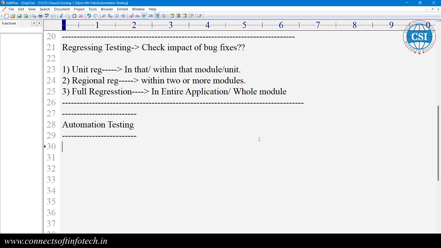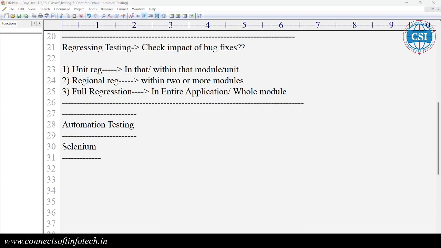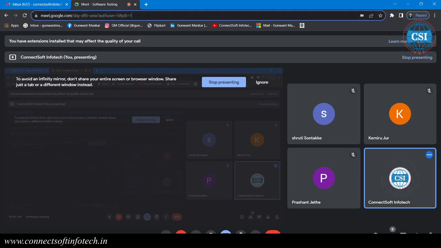Now, in automation the most popular tool is what? Selenium. Okay, most popular tool is what? Selenium. So Selenium is only for web-based applications. It is only for testing web-based applications. So now, is it a web-based application? Google Meet. Yes. Is it web-based?